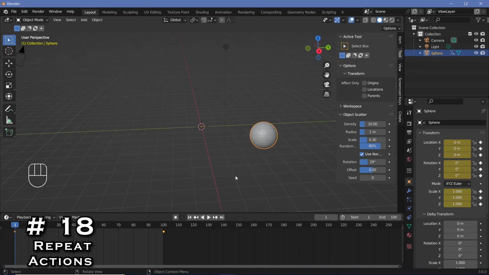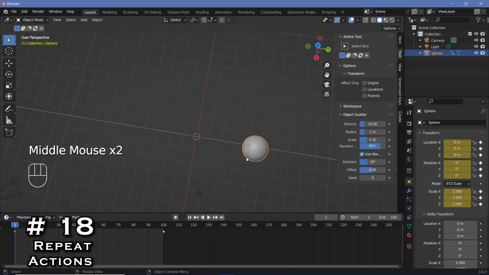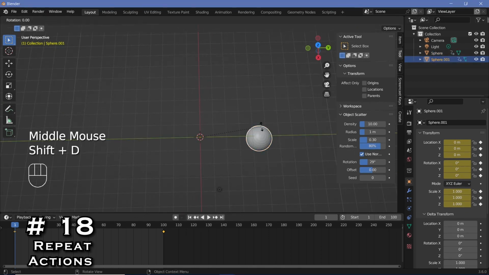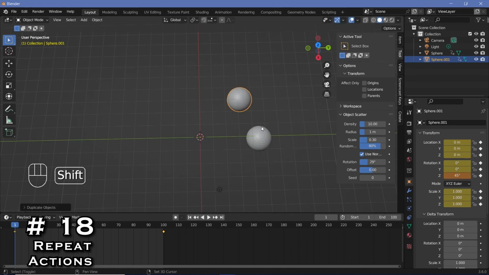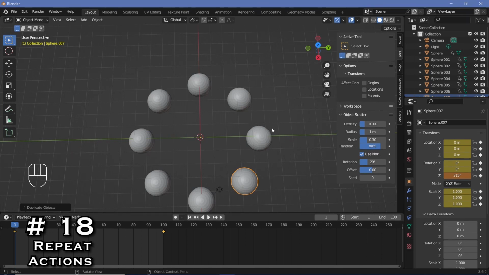Sometimes in Blender there are operations that you want to repeat multiple times. For example, if I want to actually duplicate this sphere and rotate it about its origin, which is at the origin of the world, by 45 degrees, but I want to duplicate that every single time, I could press Shift D R Z 45 and then do that again, Shift D R Z 45. But instead of typing that every single time, I can also just press Shift R to repeat the last action that I tapped before tapping enter. So in that case, I can do this as many times as I want.